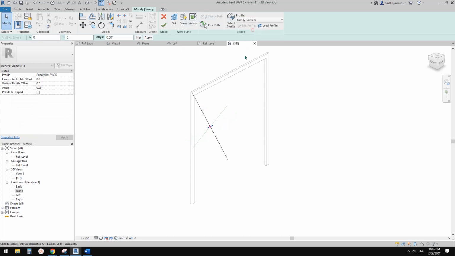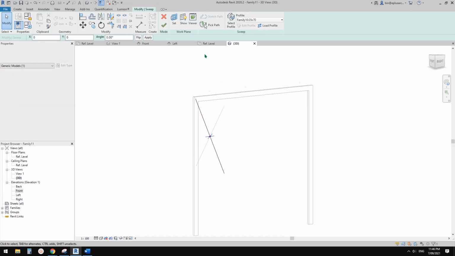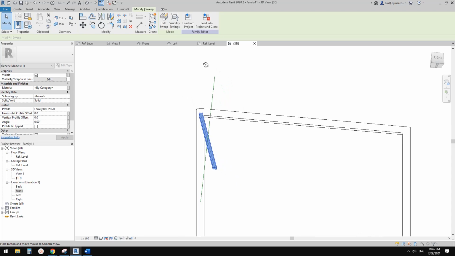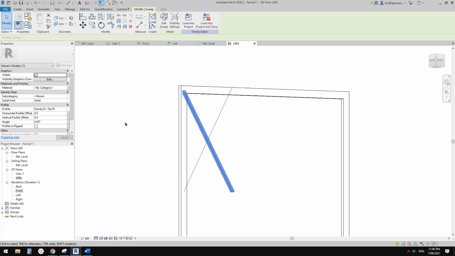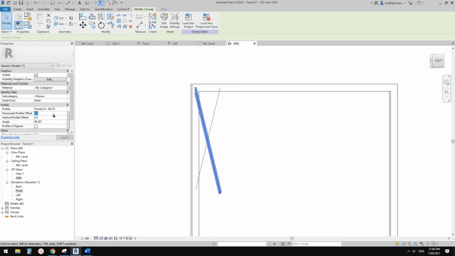Pick this profile and finish. It looks like I need to rotate as well, so that's fine. So 90 degrees, and also need to be offset 90. Maybe not this one, maybe this one.